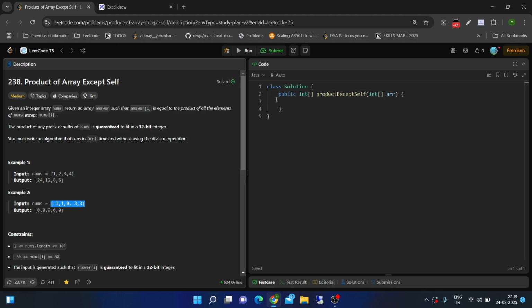Okay, so let's write the code for it. First let's define the length of the array. Now let's maintain two arrays. First one is the prefix array, and the second one is the suffix array for storing the suffix product. So this would be new integer of size n. Let's make it long because we are calculating product and it may go above the value of integer.